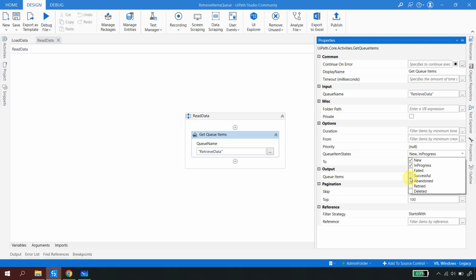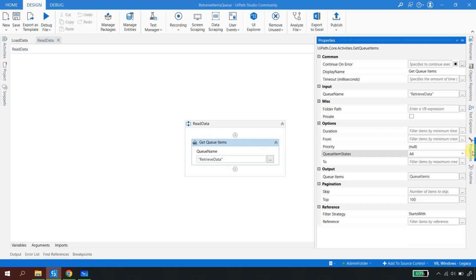For example, if you want to get only the in progress items or only the new items, you can just do this. Or both in progress and new, do this. Fine. So I'll stick to the default setting, which is all. What other options do I have? You can select a duration, you can select a priority. You can also use something called the filter strategy, which means that if you have any specific filter you want to use to get the data, you can use that. But for our use case, we want to get all of that data.